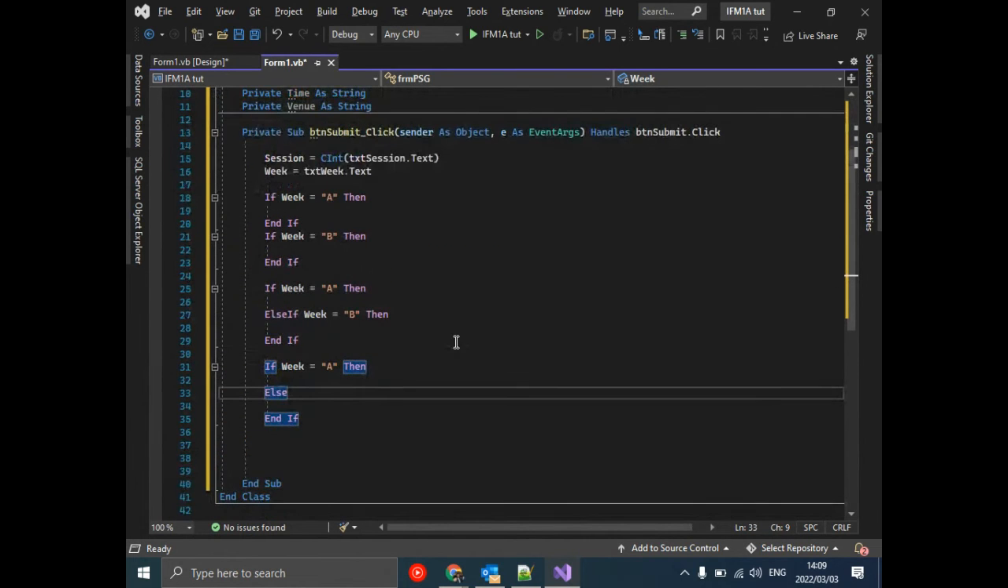So there's three variations. We've got if week equals A, and if week equals B, in if, or if week A, else if week B, or if week A, else the other option. Which one is more correct? Is any one of those three more correct than the other? No, they will all three do the same thing.